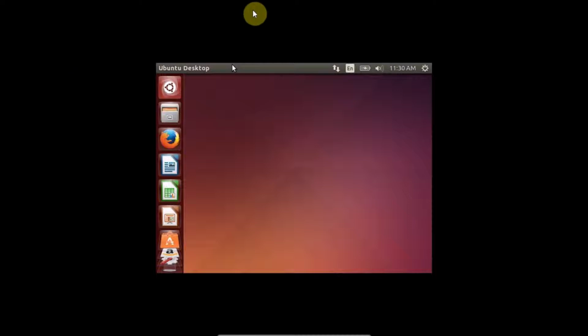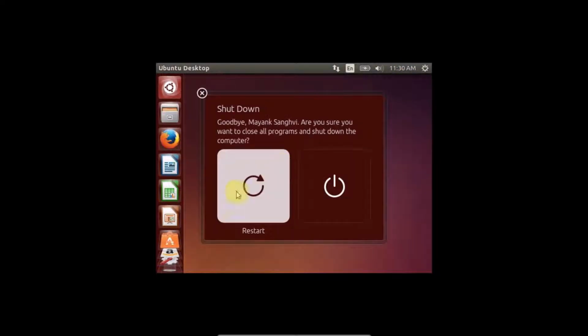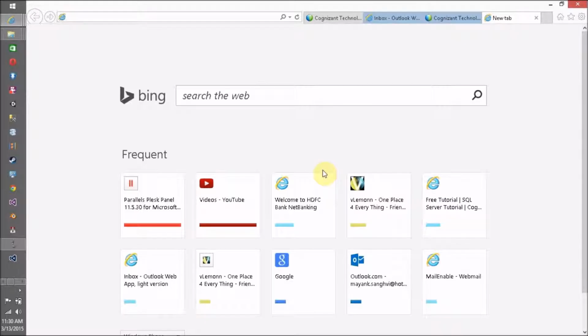If we want to use all this space, or if we want to change the resolution of our guest OS, then we have to install guest edition. So let me shut down my machine first. I want to shut it down. Why? Because I want to create a snapshot of my installation.